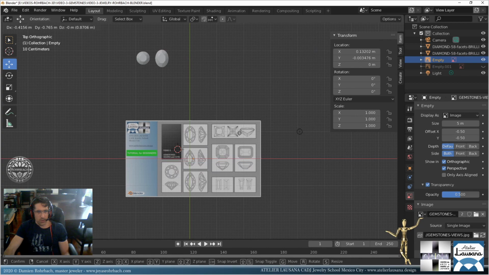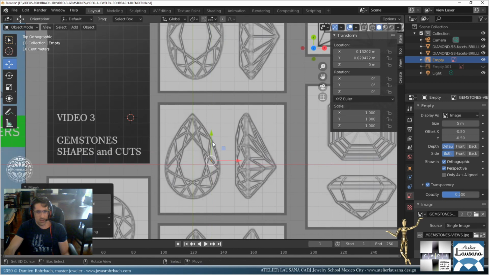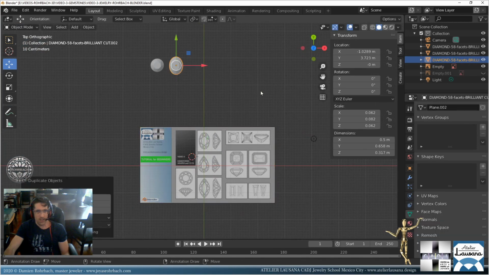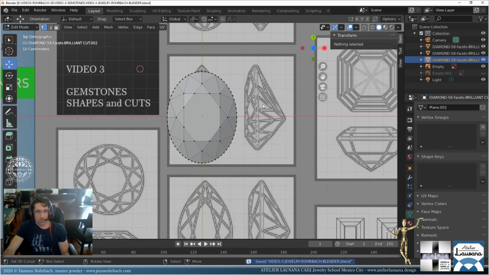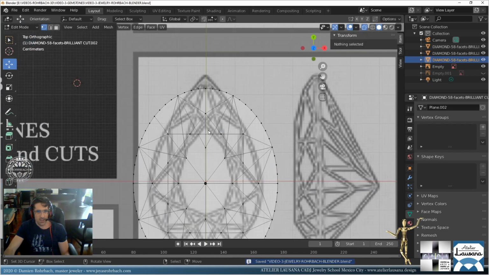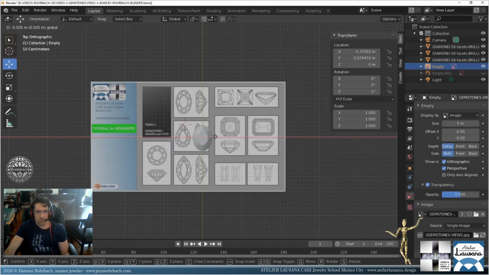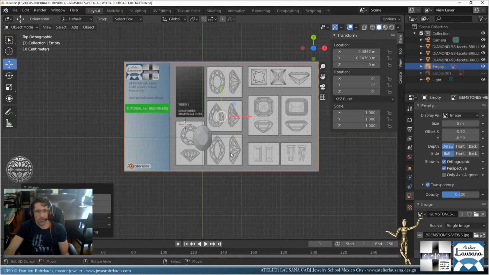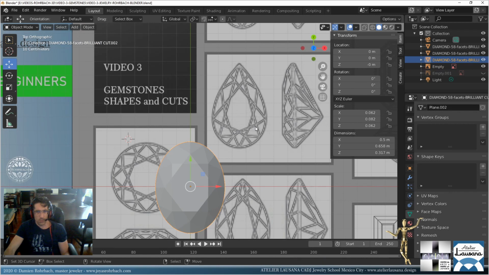Now let's say I want the pear shape. Sometimes it works quite fine, sometimes not so fine, but I'm going to copy this guy. I'm going to center it, and I'm going to go to edit mode. I think I'm going to move this guy a bit on the side. I'm going to transform. This is not always the best way, but it's one of the ways. Just need to see who's been kept and who's not.